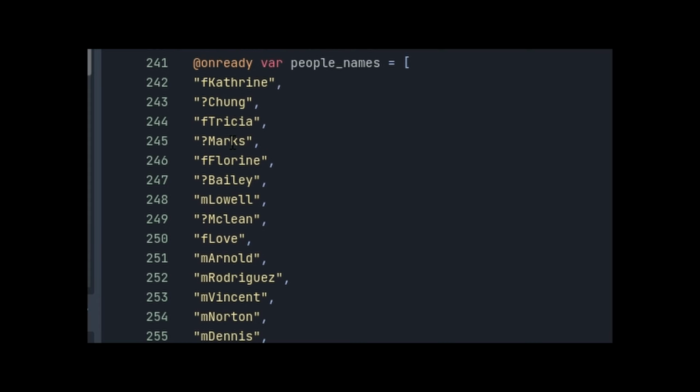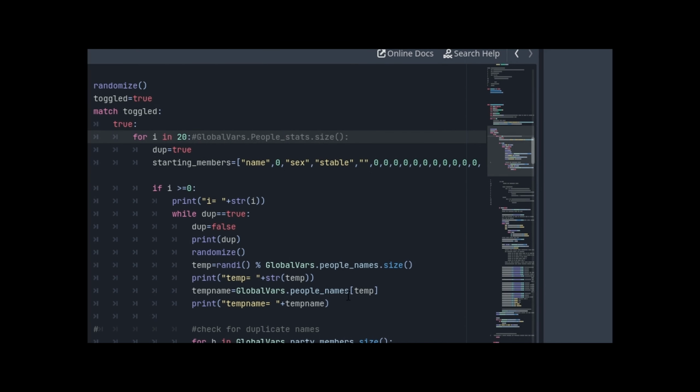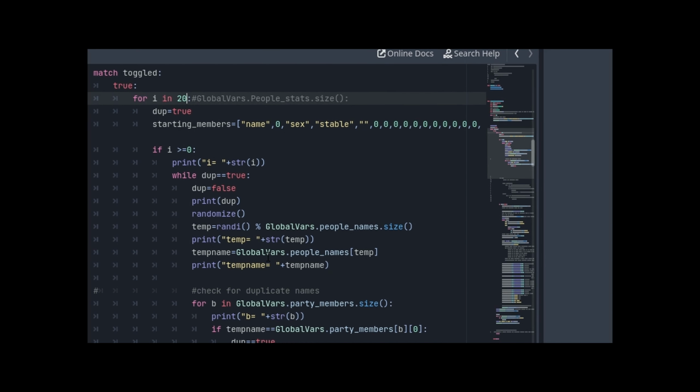And I just went through the entire list and I said, if it's definitely a female name, put a small f in front of it. If it's questionable whether it can be a male or female, a question mark. And if it's 100% a male name, put an M in front of it. And then as I generate the names, I'm reading that first character, and I'm basing the sex on that first character, and any question mark gets a random variable.